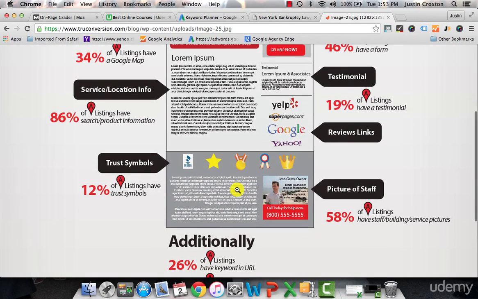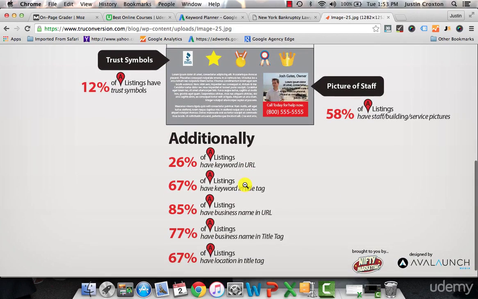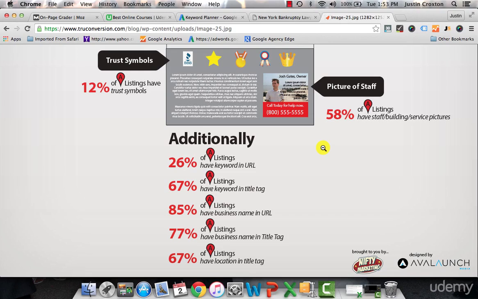Number of listings, and so on. Trust symbols, having trust symbols. So you're a Better Business Bureau, you're in all these different places. A picture of the staff on the page just gives a little bit more personalization. There's some other really good aspects on here that I always really liked.